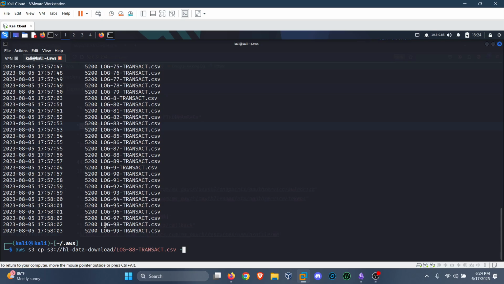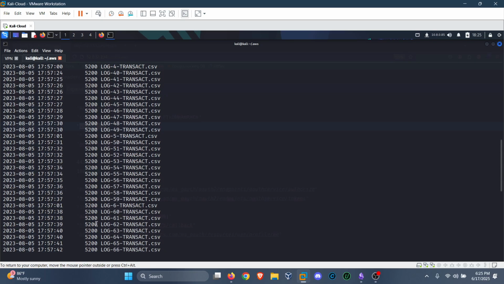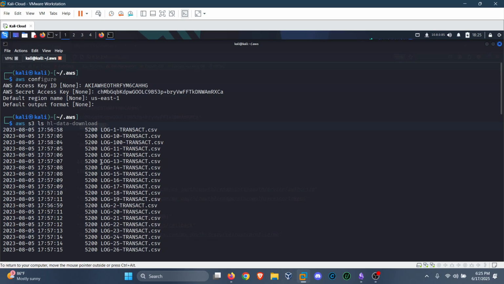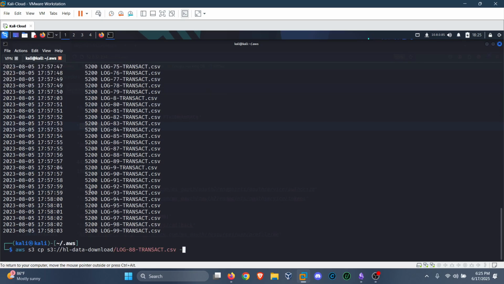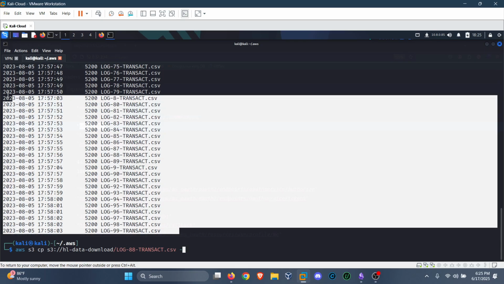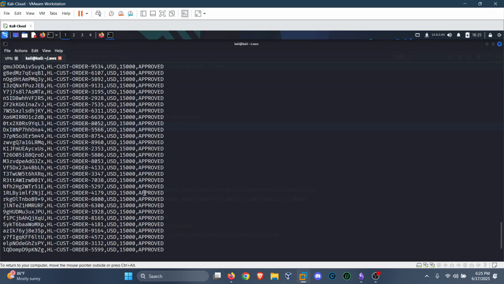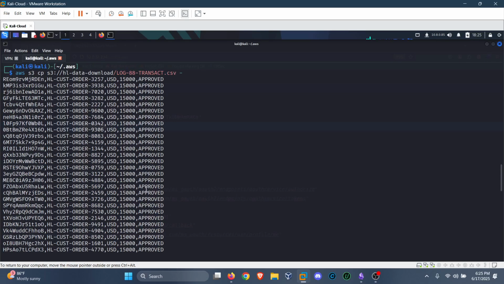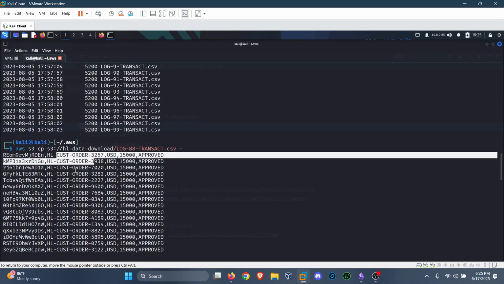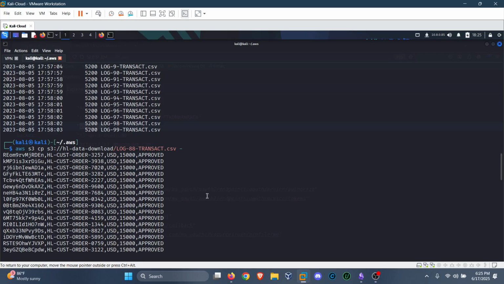And from this output already, we can assume that everything is the same, just because the size is 5200, 5200, they're all the same size. So there's probably not going to be much of a difference between each of them. So this is going to output to our screen. And there we go. It just shows a bunch of order numbers and order information, you could say.